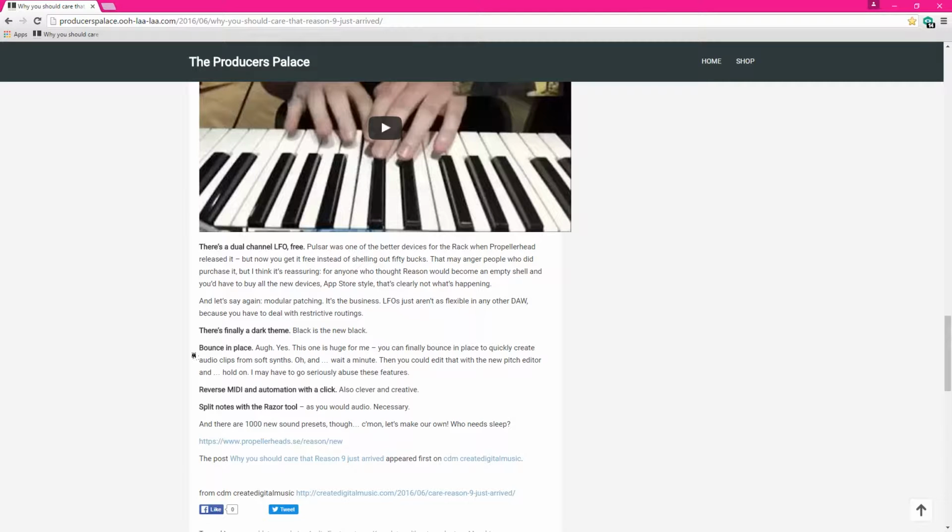You can also reverse your MIDI input, so anything you've written out, like let's say you had a melody that went C, E, G, you could hit reverse MIDI and it would go G, E, C. That's really cool. And then you can also split notes just like you would audio, meaning that you'd be able to split the MIDI data in its place just like you can with an audio waveform. And there's also a bunch of new sounds, which are cool.